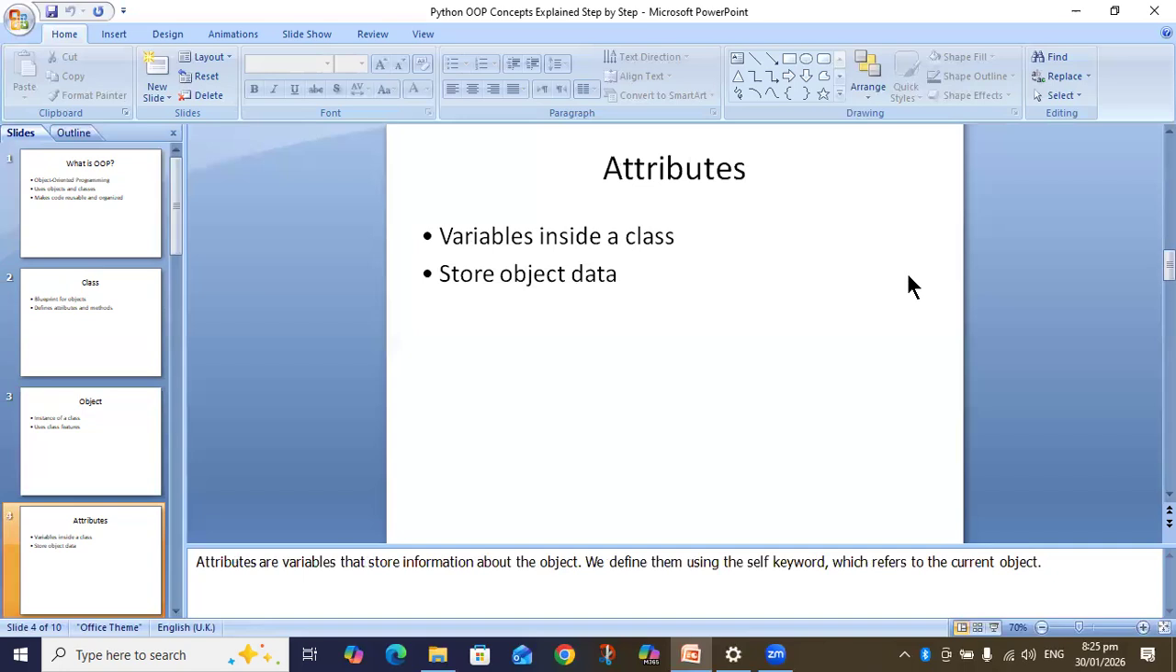Next is attributes or variables. Attributes are variables that store information about objects. So in coding, we have already discussed variables. Variable is basically used to store any type of data in coding. We define them using the self keyword, which refers to the current object. We can define them using any keyword from alphabetical A to Z or any number. So that is called attribute.